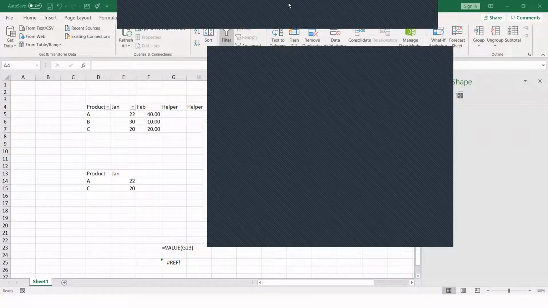Okay, if column A is hidden, I'm not able to unhide it. What is the problem that you're facing, Pankaj?